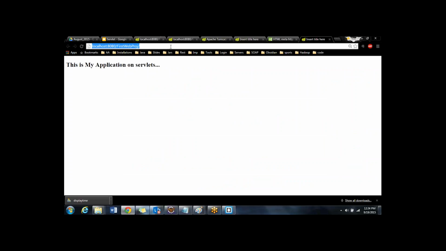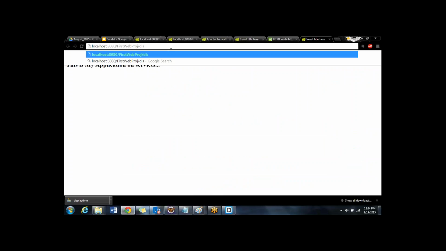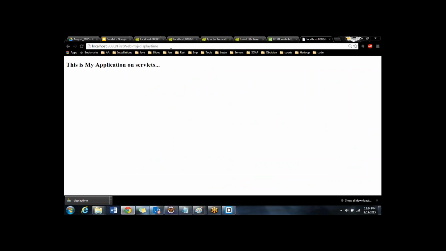So if I hit display time, hit enter. Notice here it shows the system time on the browser. Now if I refresh, notice here this 12 gets modified. It becomes 22, 23, 24, 26, 27. So did you notice here, team?